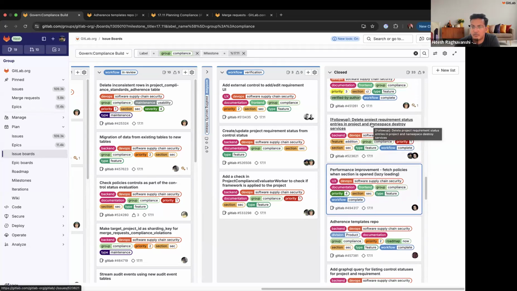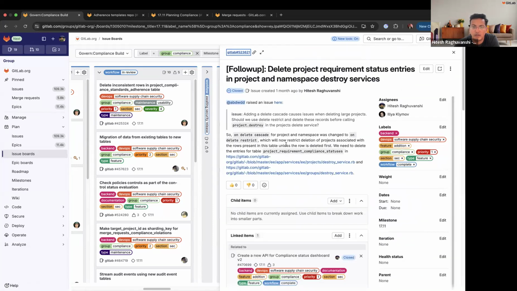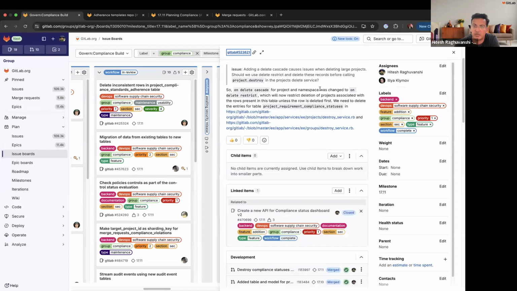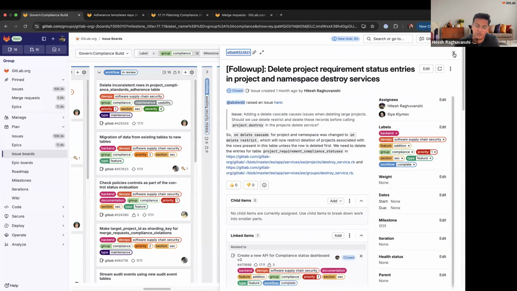Next one is delete project requirement status entries in project and namespace destroy services. This is on me. So we added the relationship between project and project requirement statuses as on delete restrict, not on delete cascade. So in this issue, we are deleting all the project requirement status entries whenever a project is deleted.